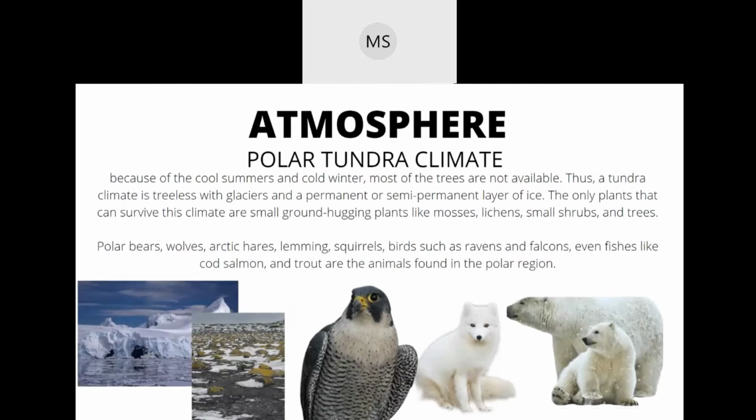Because of the cool summer and cold winter, most trees are not available. Thus, a tundra climate is treeless, with glaciers and a permanent or semi-permanent layer of ice. The only plants that can survive in the climate are small ground-hugging plants like mosses and lichens. Polar bears, wolves, Arctic hares, birds such as ravens and falcons, and even fishes like cod, salmon and trout are the animals that could be found in the polar region.